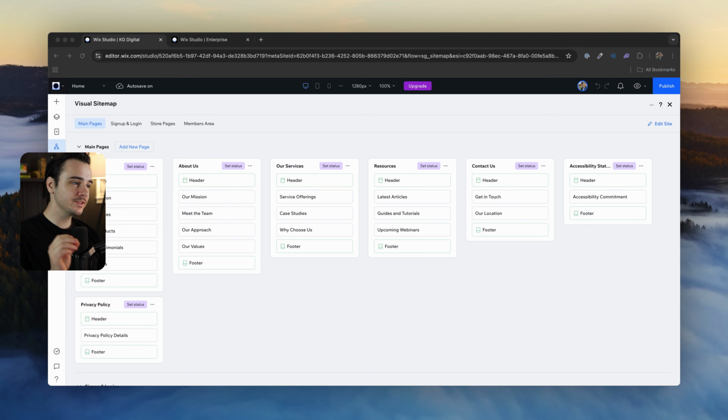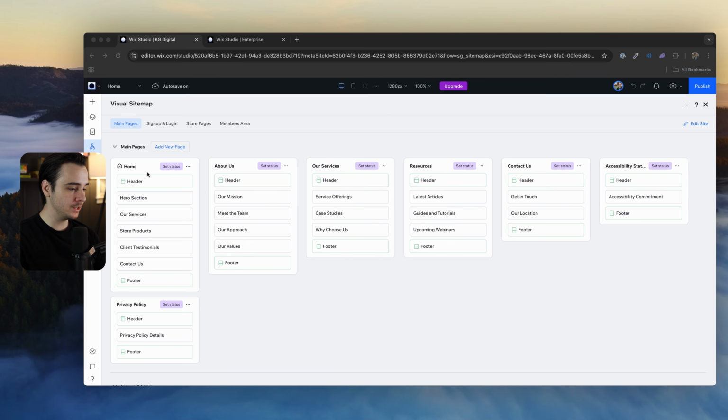And just like that, Wix Studio generated an entire end-to-end sitemap for us, laying out the foundation of our agency website and how all the different navigation connects. And on this sitemap, you see we have the homepage, about us, our services, resources, and contact. Then we have this accessibility statement and privacy policy. Probably won't be using these two, but I think it did a phenomenal job laying out the meat, the bones of how our website will function.